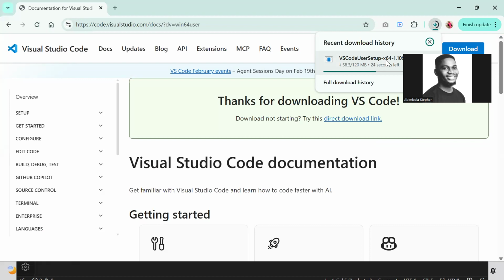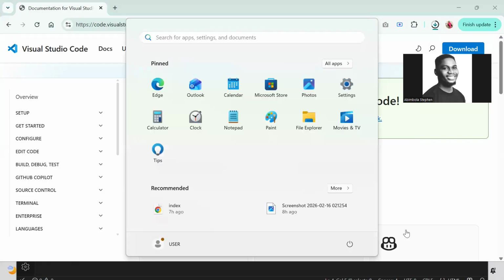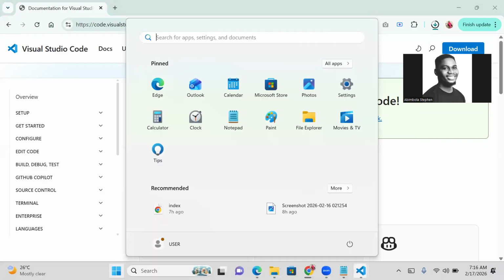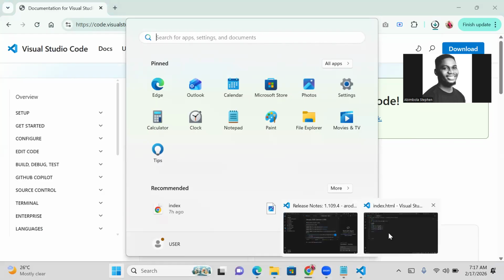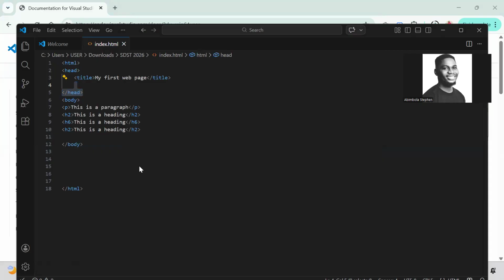It will bring some prompts. Just run it till it gets to the finish line, right? So that's how that works. Once you install it, you're going to have this environment here. This kind of environment, you're going to have it.